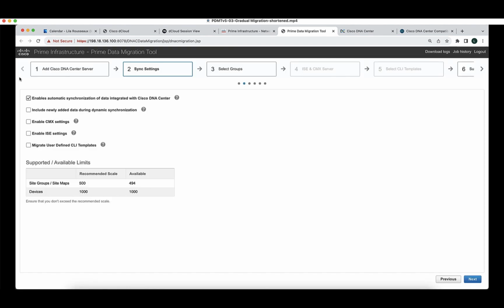In step number 2 is where we are going to define the settings for this particular migration. If we are going to do gradual migration, and we decide that we want to maintain the automation in Prime Infrastructure, which is what's going to happen in this case, this is where we can leverage a capability called Coexistence.